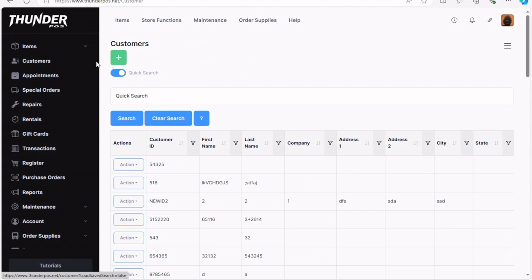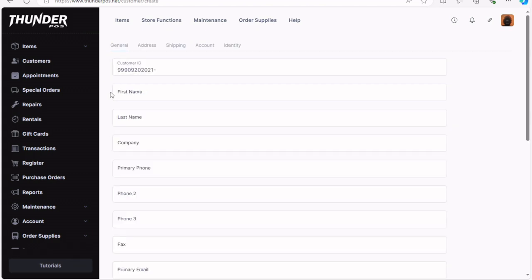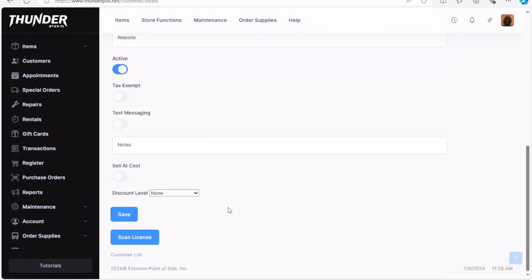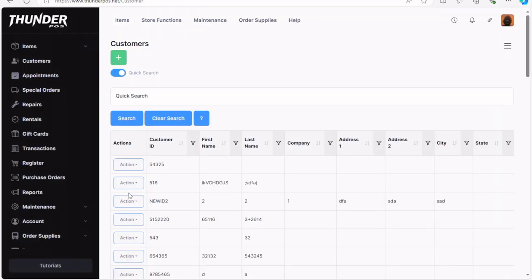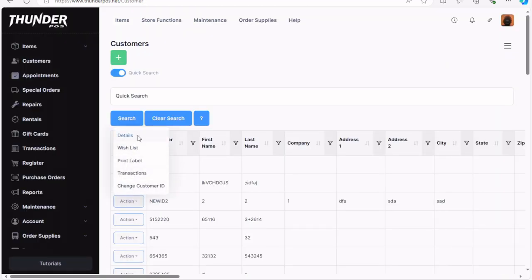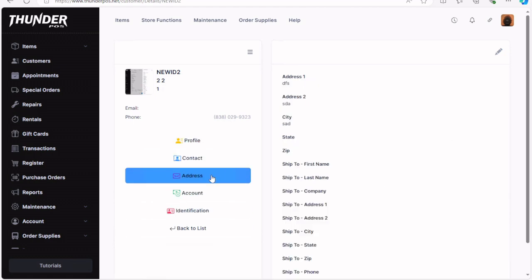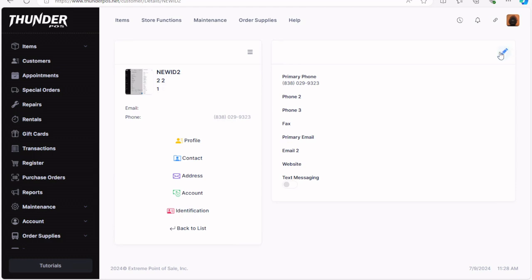So if we want to add a customer here, we can go to add. But it is worth mentioning that editing a customer is a little bit different. There's not an edit screen. Instead, you go to the details here, and it's going to show you a card about the customer. So you'll see the picture, and you can go to particular sections of the customer's information and edit by just hitting the pencil here.